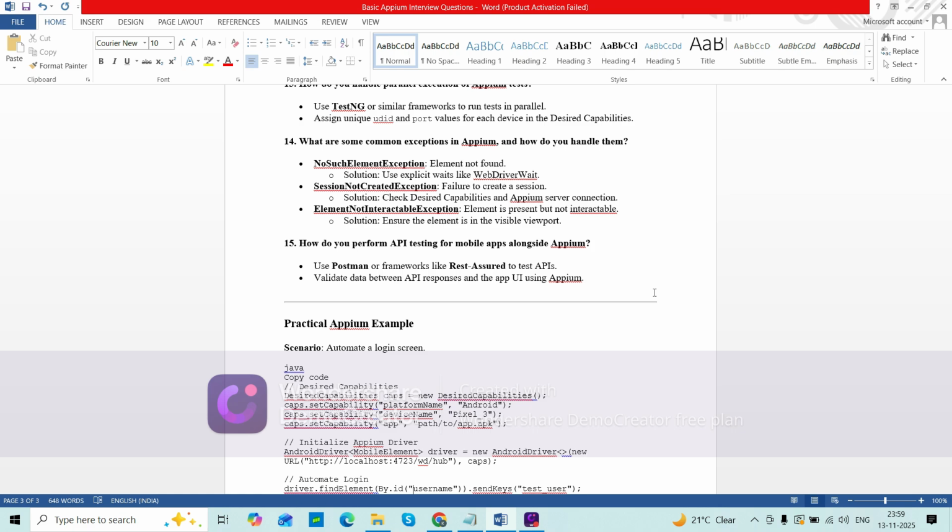Use Postman or a framework like REST Assured to test the APIs, and validate the data between the API responses and the app UI using Appium. So we can perform API testing for mobile apps alongside Appium.